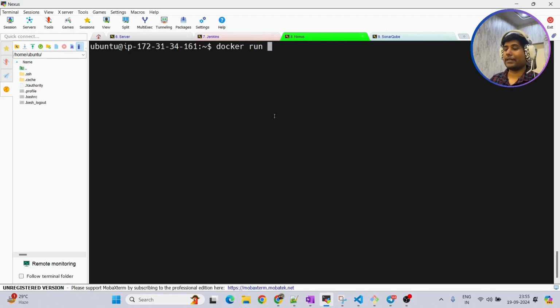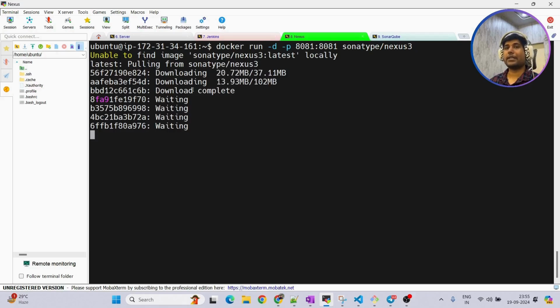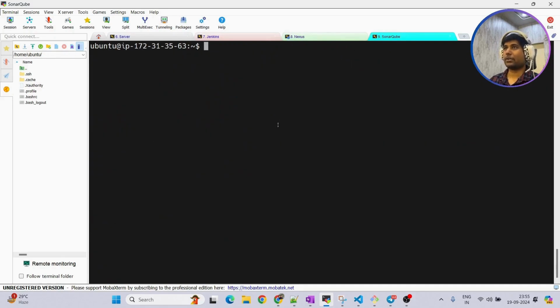Now I can run the command to install the Docker container for Nexus. docker run -d -p, the host port is 8081 and the container port is also 8081, and then the Docker image that we are going to use, which is sonatype/nexus3. It's going to download the latest version of the Nexus 3 Docker image and install it.